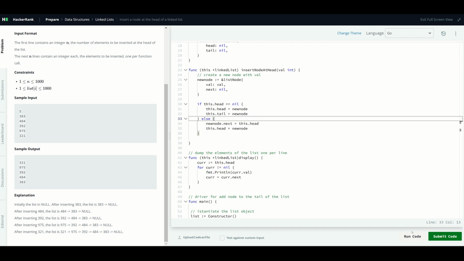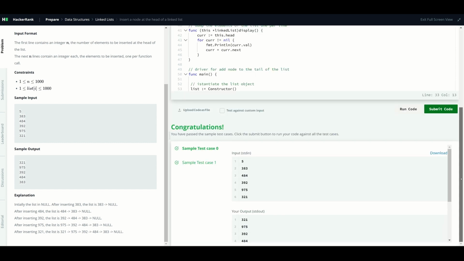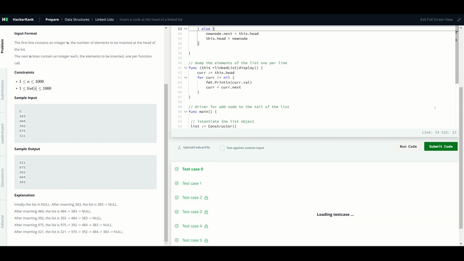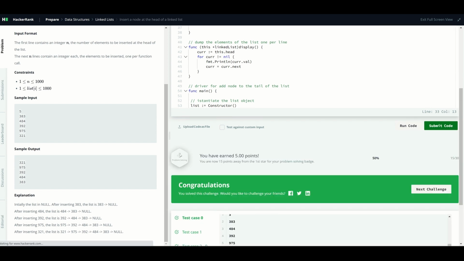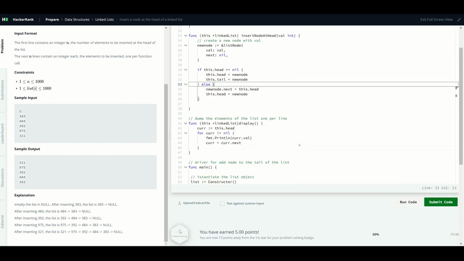We can go ahead and run this. It will take a while for processing. Perfect. We are done with the implementation. Both test case 0 and test case 1 have successfully passed. We can pass it through submit code also to make sure that multiple test cases are executed. Perfect. So all of these test cases are passed.